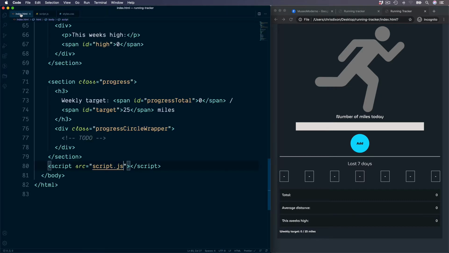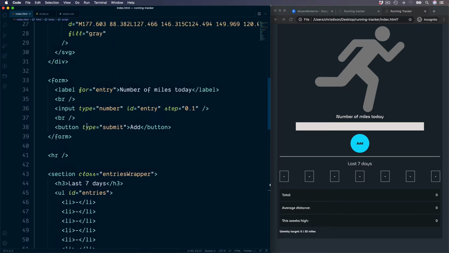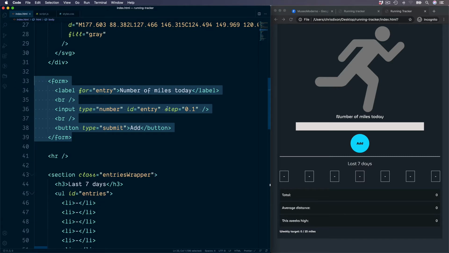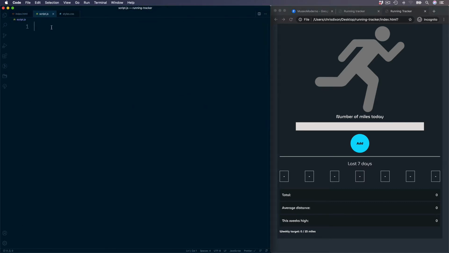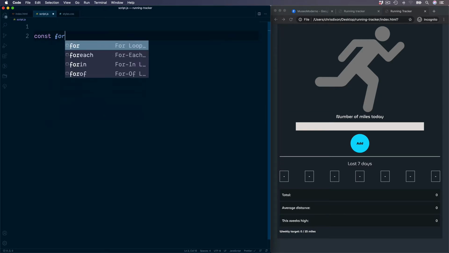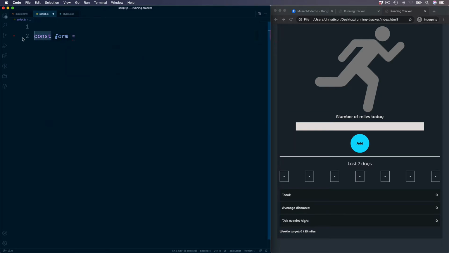The first thing to do is to grab a reference to our form. So for this form section, we now need to listen out for the submit event. The submit event will be called each time the user hits enter inside this input or clicks on our submit button. So in the script, let's create a reference to this form. So const form. Our form reference is always going to stay the same, so this can be used as a constant.